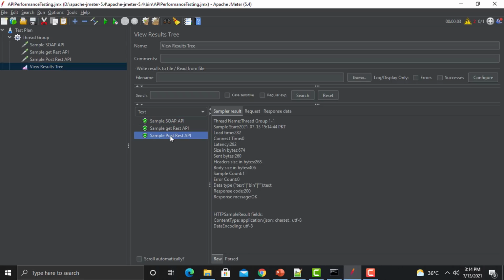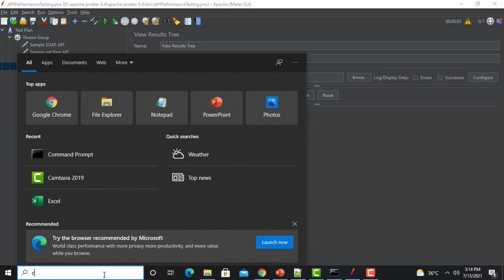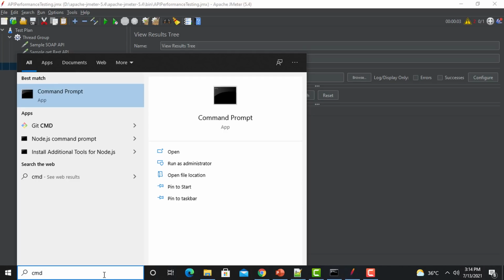All requests got executed perfectly here. Okay, so now what we need to do is open a command prompt in order to execute from the command line, right?